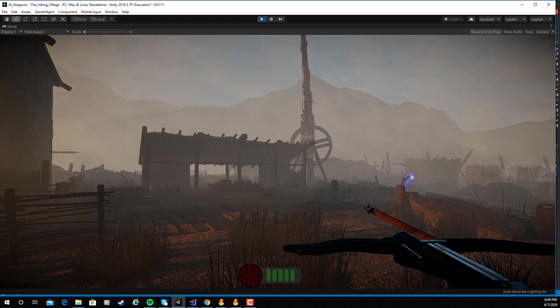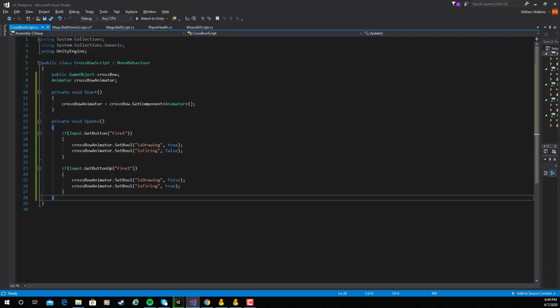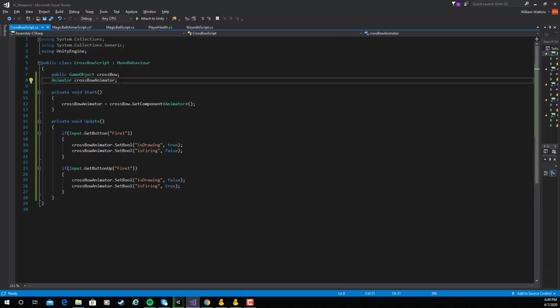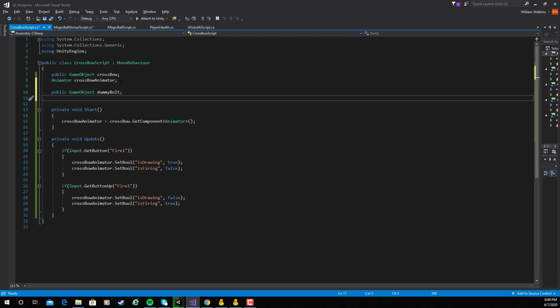All right, let's continue to build on this idea real quick. We can continue to work with our crossbow script. If we're going to do the switcheroo, let's do a public game object that keeps track of the dummy bolt, and a variable that keeps track of the bolt. Since we know that bolt is going to have a rigid body on it, let's use a rigid body here, because we're going to add velocity to it as it goes on.